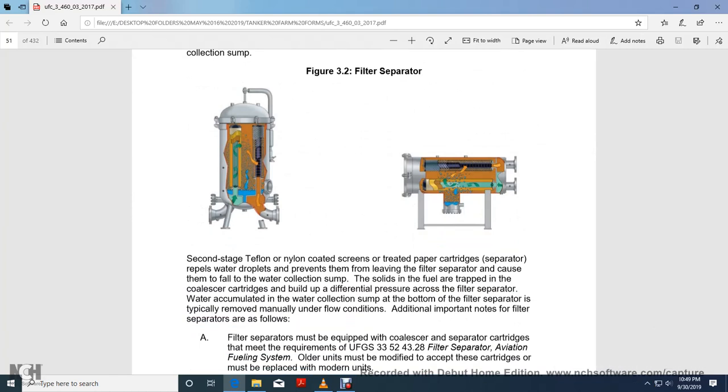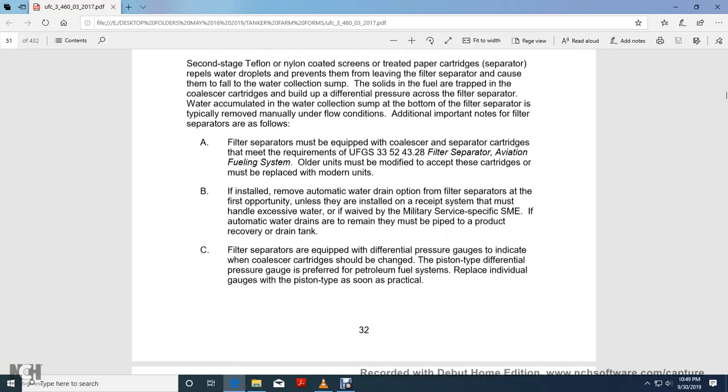Solids in the fuel are trapped in the coalescer cartridges and build up differential pressure across the filter separator. Accumulated water collects in the sump at the bottom of the filter separator, typically removed manually under flow conditions. Additional important notes on the filter separators follow. Filter separators must be equipped with coalescer separator cartridges that meet the requirements of Unified Facilities Guide Specification 3352 4328, filter separator aviation fuel system.